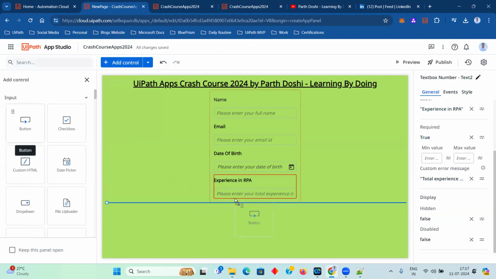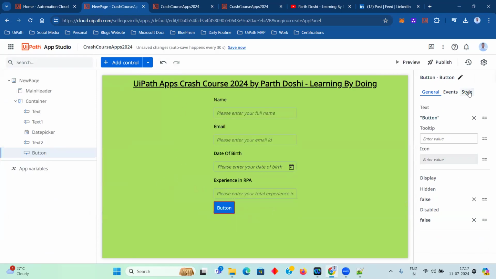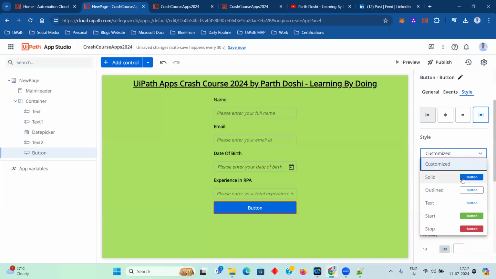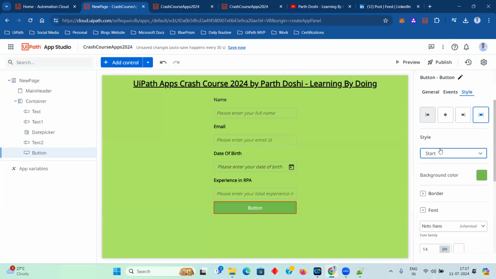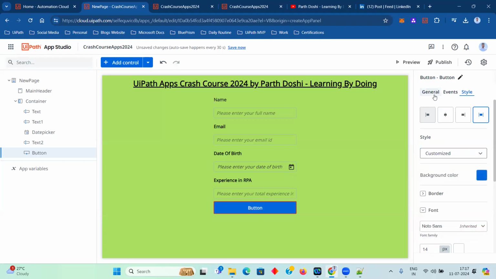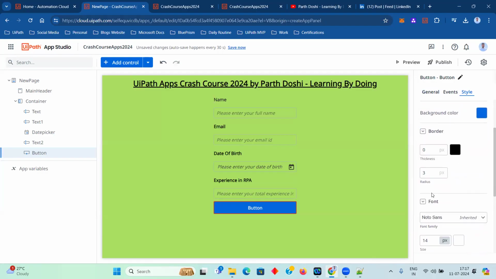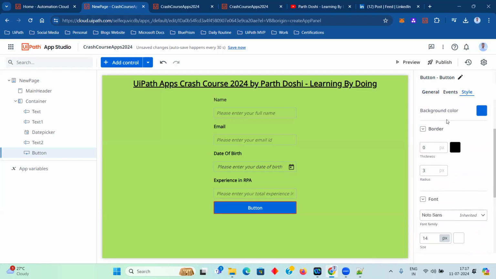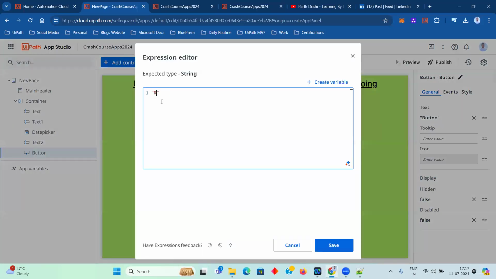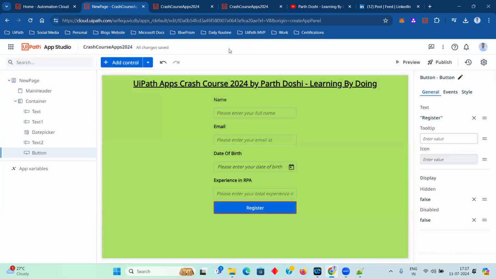Now on button. Okay, button also we are going to keep it center aligned, and you can have an option to have this block button. So if you see this is a normal button, block button, and you have different options over here. Green would look weird, but we can have this. The text and you can have border, you can change the font if you want to. We are going to keep it default. Button. I'm going to give it as register. All right. So now I have created it.